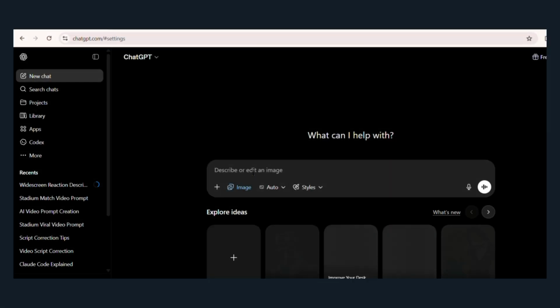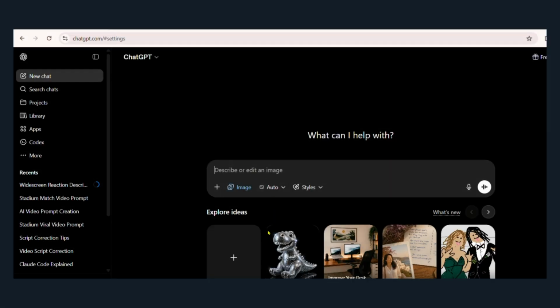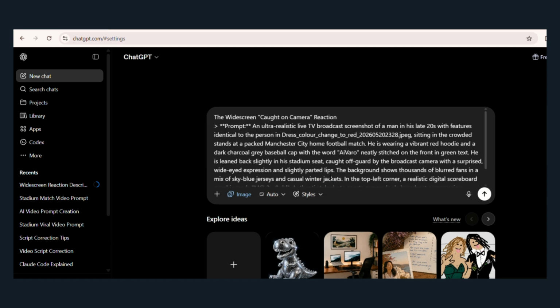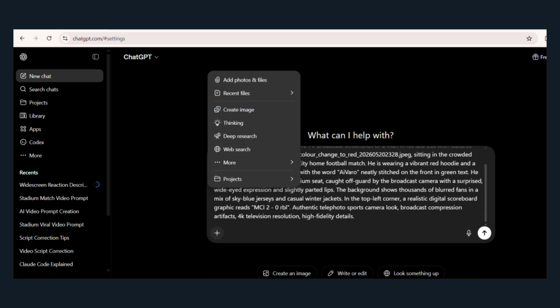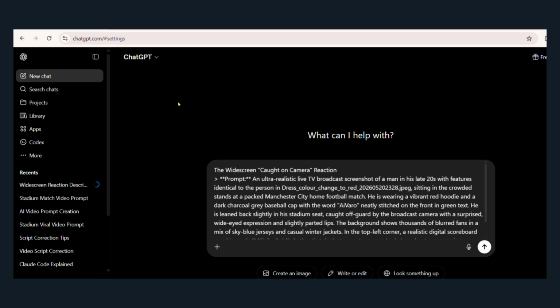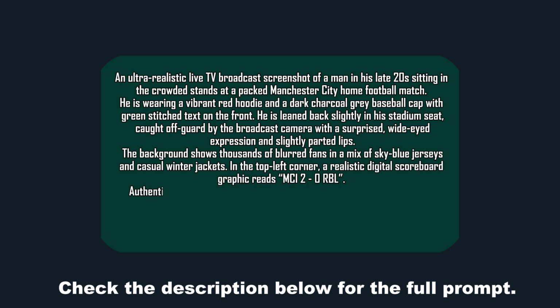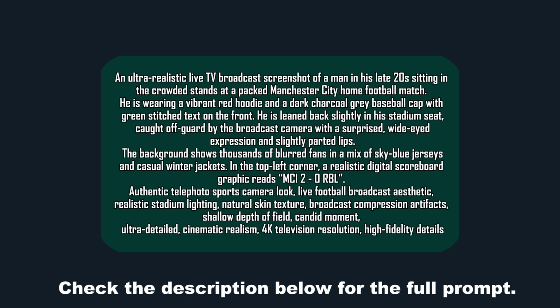First, head over to ChatGPT to create our base image. We are going to use an image-to-image reference to keep our character consistent, and we'll paste in this exact prompt. An ultra-realistic live TV broadcast screenshot of a man in his late 20s sitting in the crowded stands at a packed Manchester City home football match.